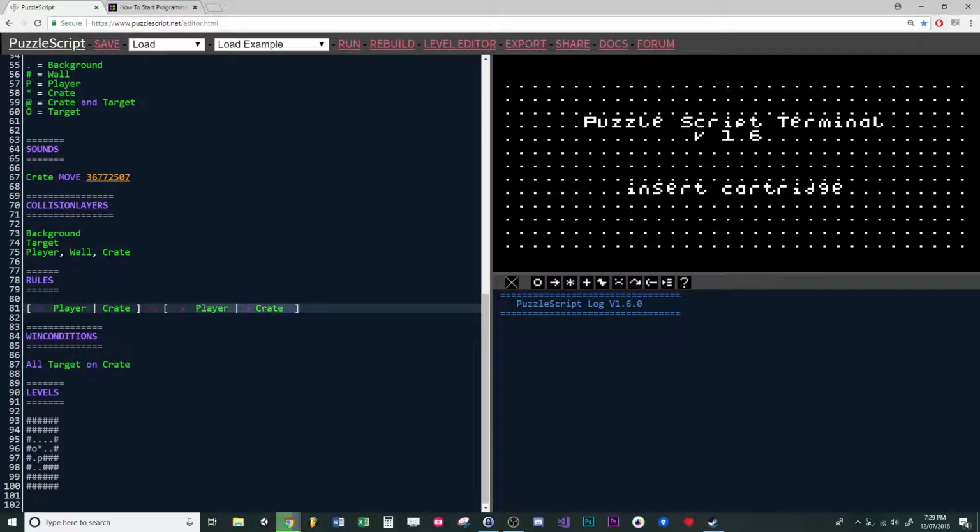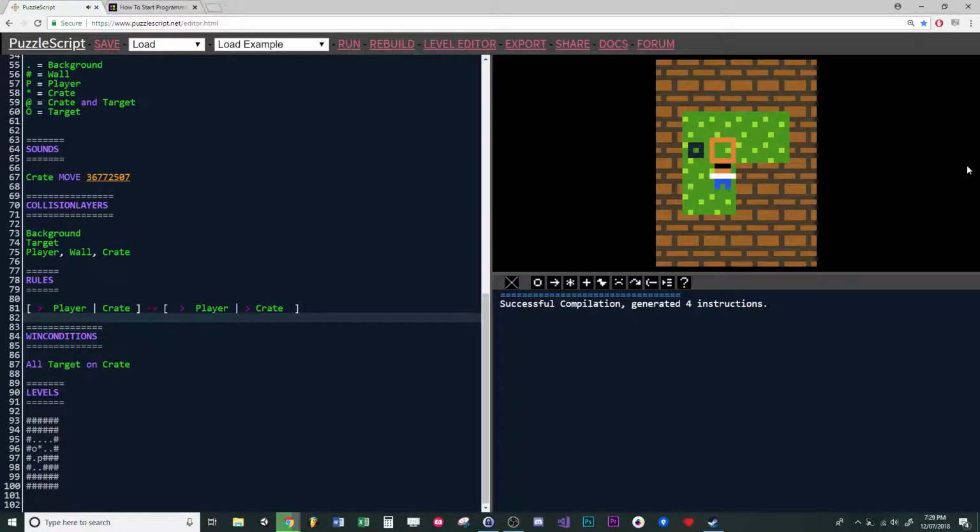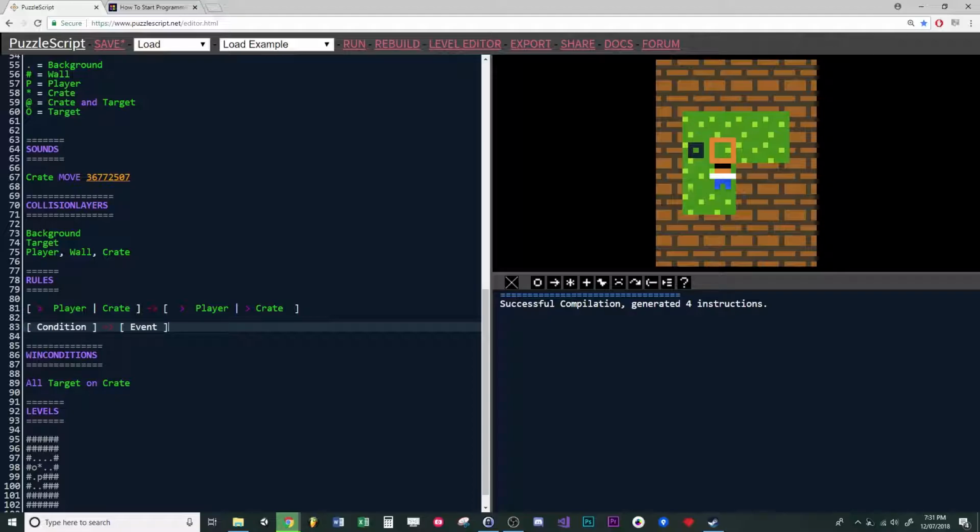The very first line of code here, this rule, tells us a lot about why, when we play the game and try to push the crate, it gets pushed. So breaking down what this rule means, on the left we have our condition, and on the right we have an event. Basically, if the condition on the left is true, we do this event. And this red arrow in the middle is what separates them. On the left is the condition, and on the right of the red arrow is what we want to do if that condition is true.